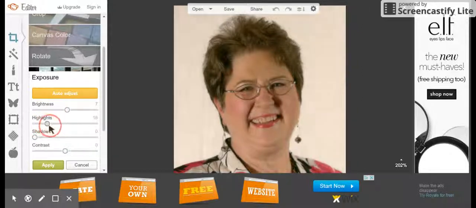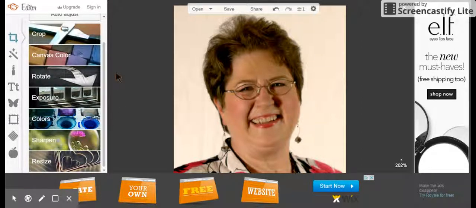That's pretty good. Highlights. If I can make my hair a little blonder. The last one I did, my hair came out pretty dark, and my husband was like, "Your hair's too dark." But anyway, and the one before it brought out all the gray, so that wasn't too cool either. Okay, that's not bad. So we're going to hit apply. You can play with those as long as you want.